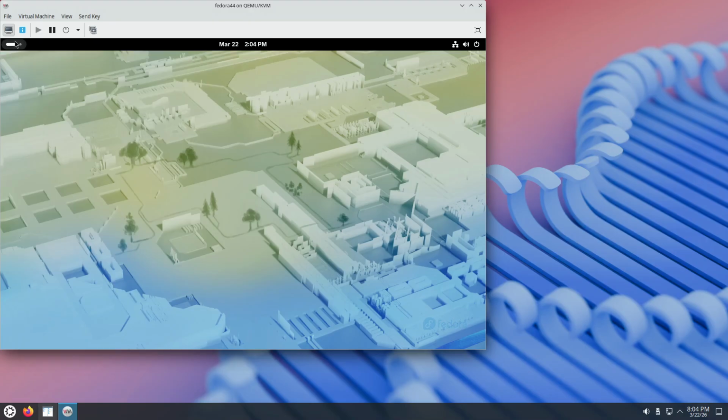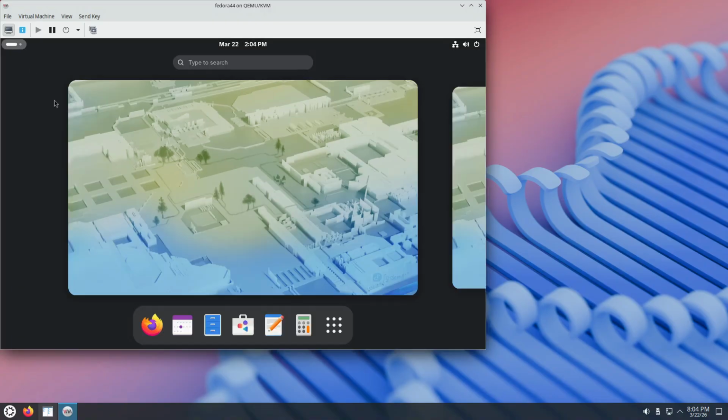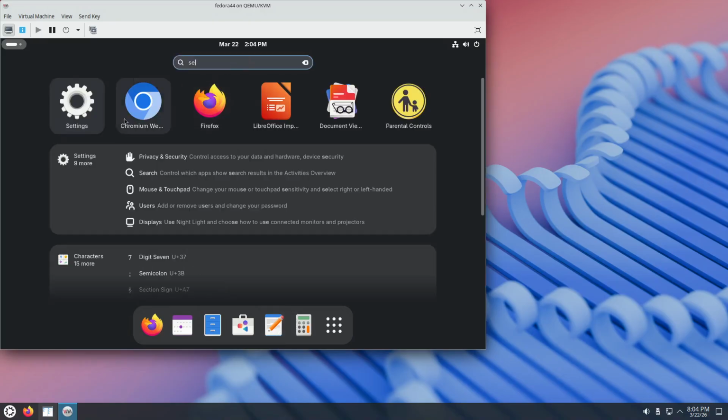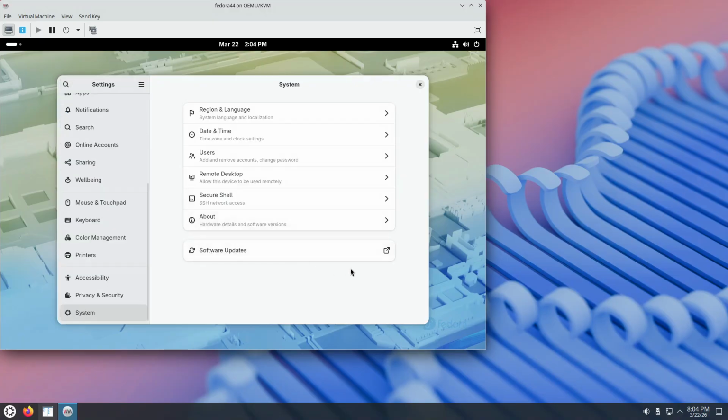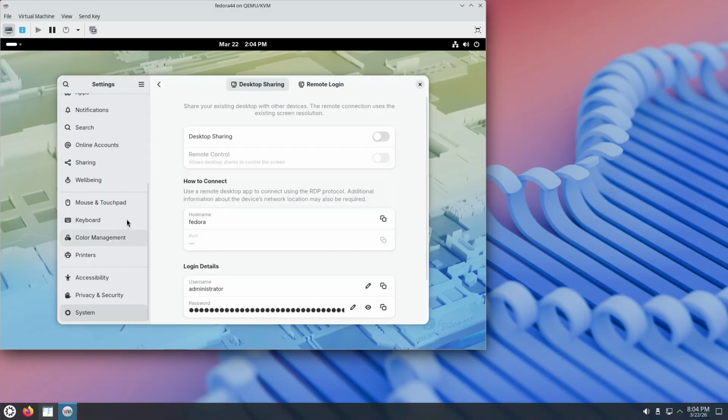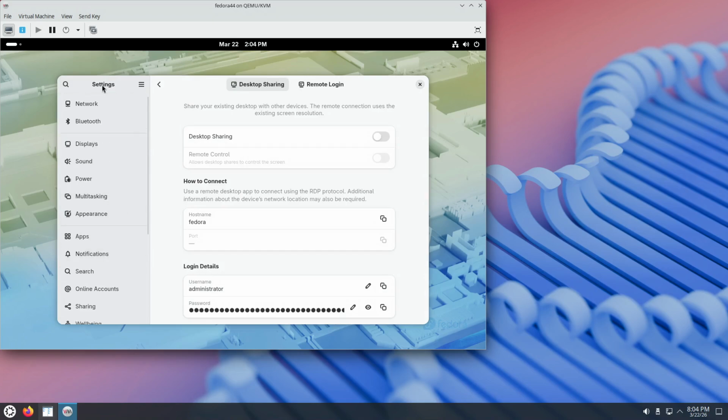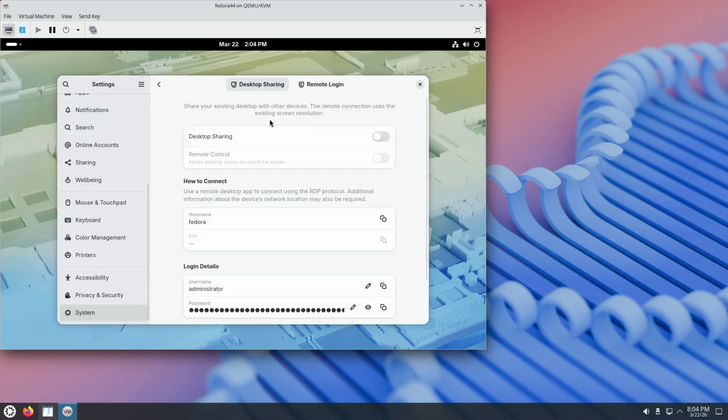Let's see if the built-in RDP server that exists in GNOME works correctly. For that, let's go to the settings application and search for RDP. Remote desktop. So in the settings application, under system, then remote desktop, the second tab here, which is remote login.